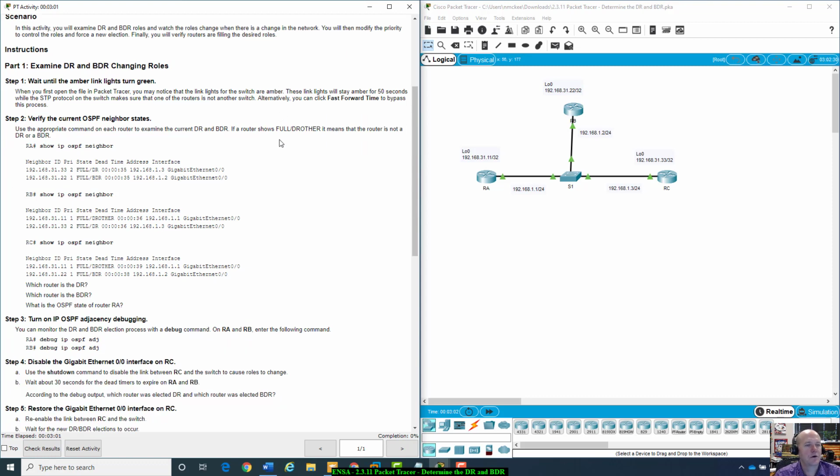Part one is to examine the DR and BDR changing roles. I've had this Packet Tracer open for a while, so everything's green, but when you first open the file in Packet Tracer, you may notice that the link lights for the switch are amber. Mine were for a couple seconds. These link lights will stay amber for 50 seconds while the spanning tree protocol on the switch makes sure that none of the routers is another switch. Alternatively, you can click fast forward time at the bottom left of the screen to bypass this process. When it says bypass, it just speeds up the process, it doesn't actually bypass it.